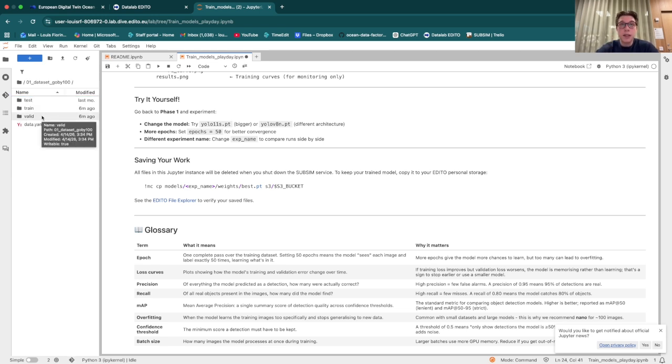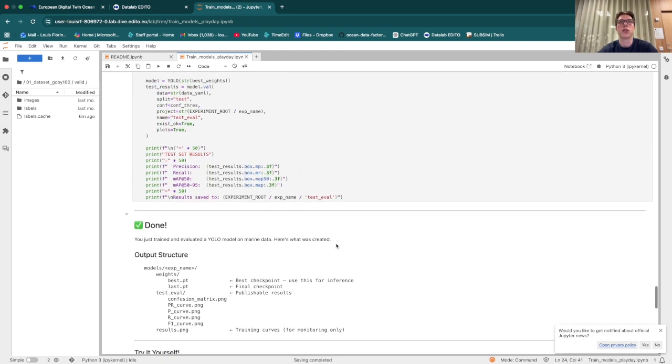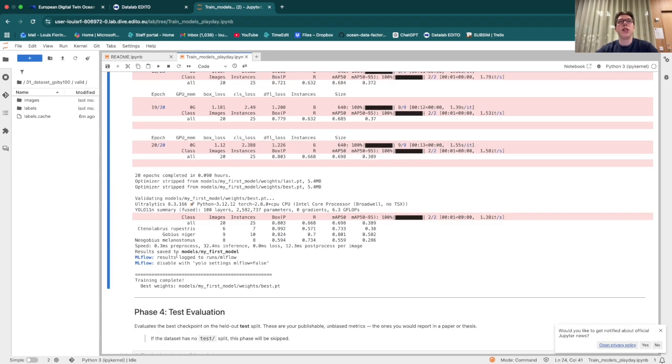You have the valid folder, which contains 20 images, so 20% of your dataset. And this is what your model compares against while it's training. So once you set 50 epochs, it means that the model sees each image and label exactly 20 times if it's 20 epochs, or 50 times if it's 50 epochs. And this is while it's learning what's inside. So you can see that your results have been saved to models. Here we go.